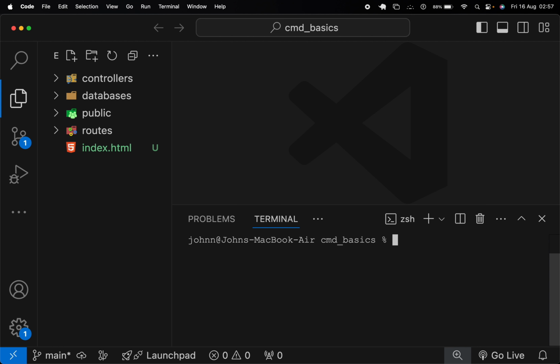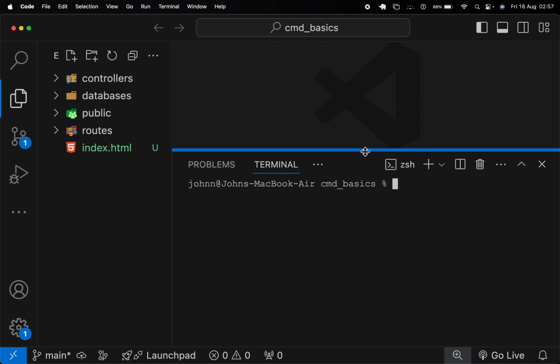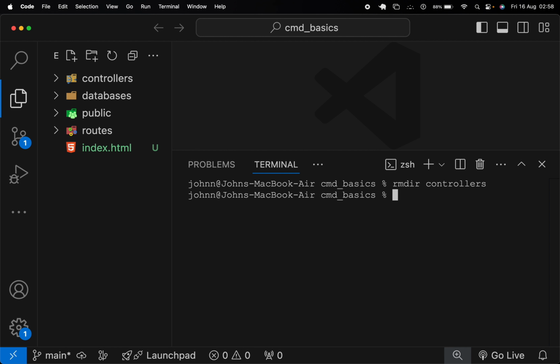Let me clear my screen again and pull up this terminal so that we can move on now to the sixth command, which is removing a directory. You can remove a directory by using rmdir. You can remove only one directory. Please remember to use your tab for auto completion. If I press enter, you see the controllers is gone.